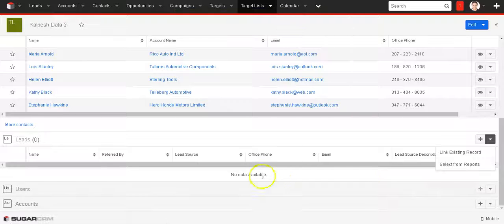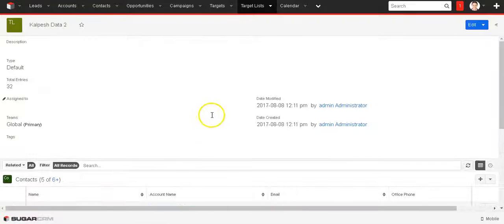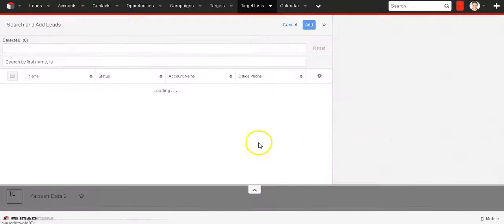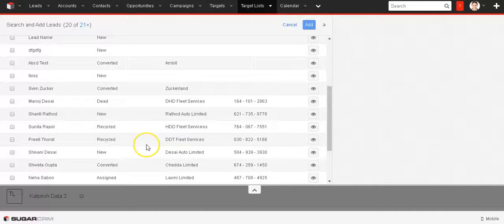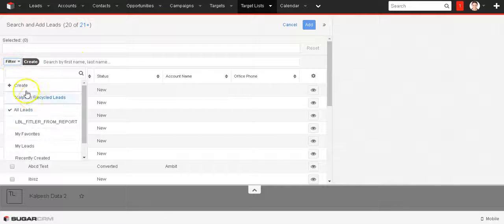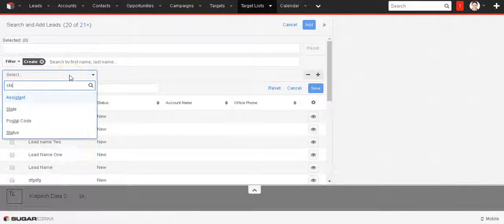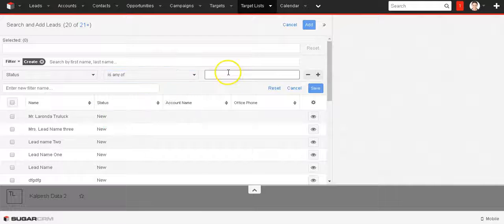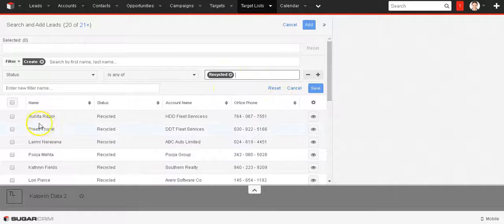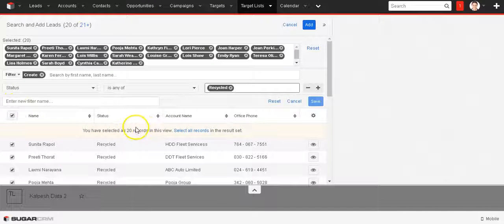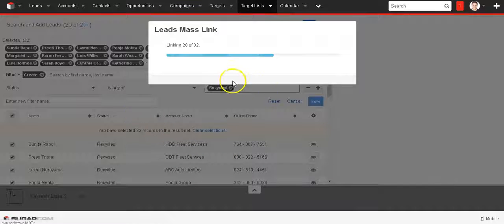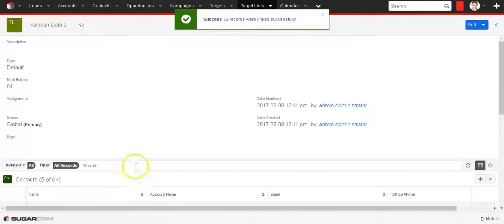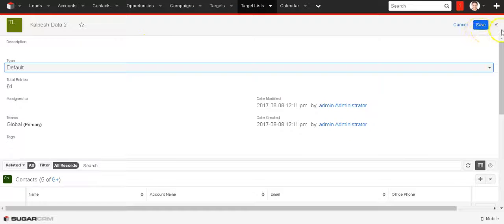In a similar way we can add leads. So, link existing records. It gives me a list, and let's say I want to take all the leads which are recycled. So filter create, status is any of recycled. I select them. If you see again, this list is more than 20, so it gives me a message. I click here, so it adds more. So I added 32 leads also. So I have the target created in front of me.